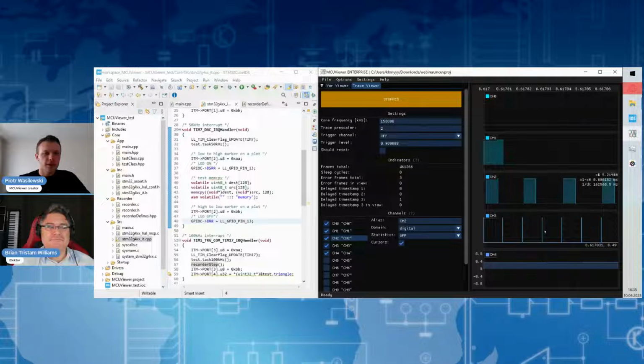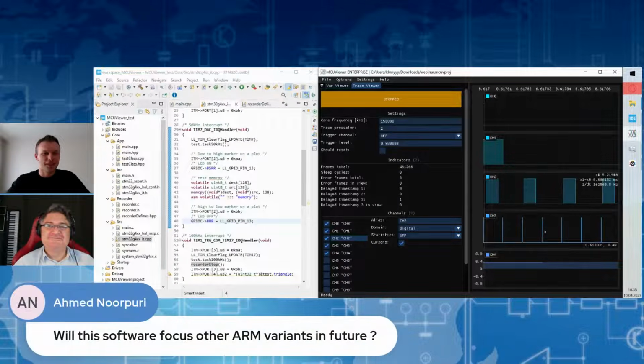So first it started as a very small module, but then I saw the potential that it could be used by a wider audience and started developing it also in my free time. Okay, so you had more than enough reason. Yes. Ahmed wants to know if the software will focus on other ARM variants in the future.